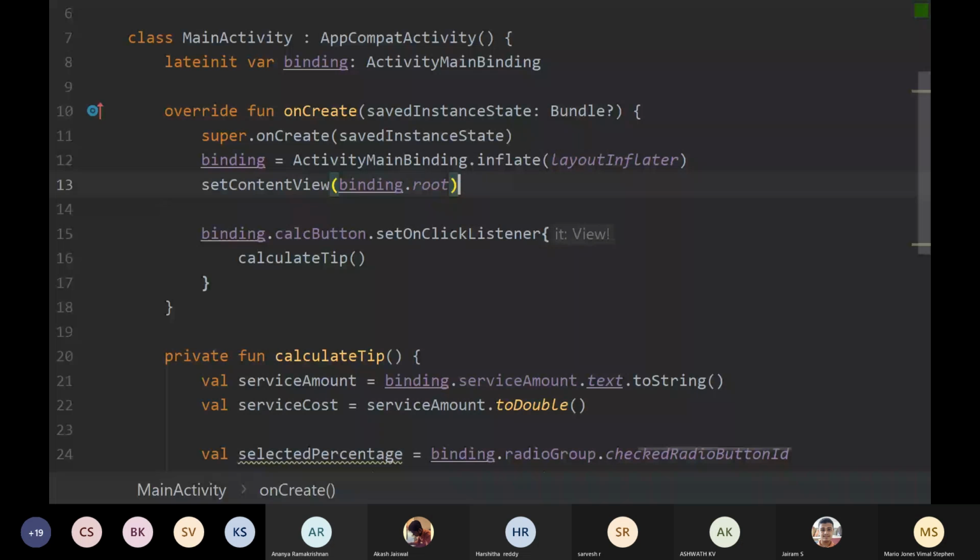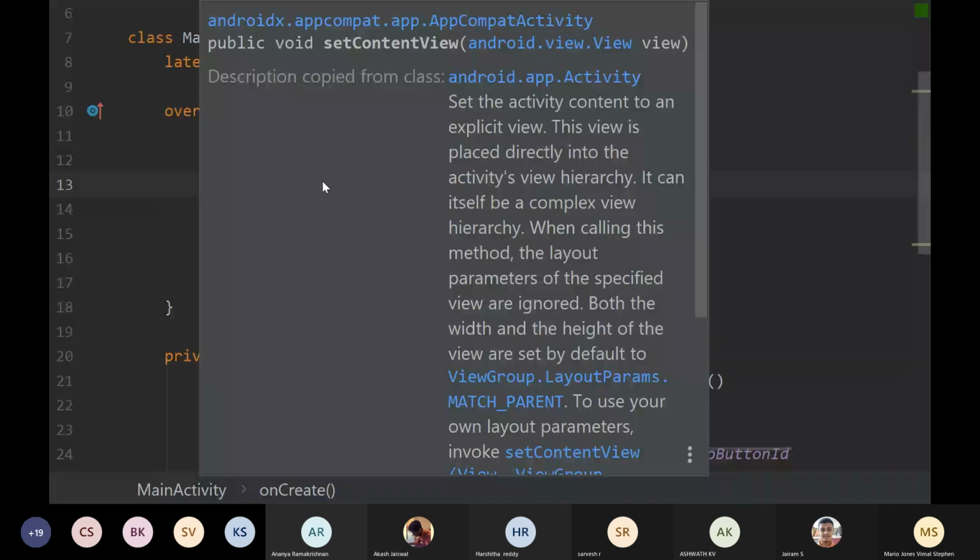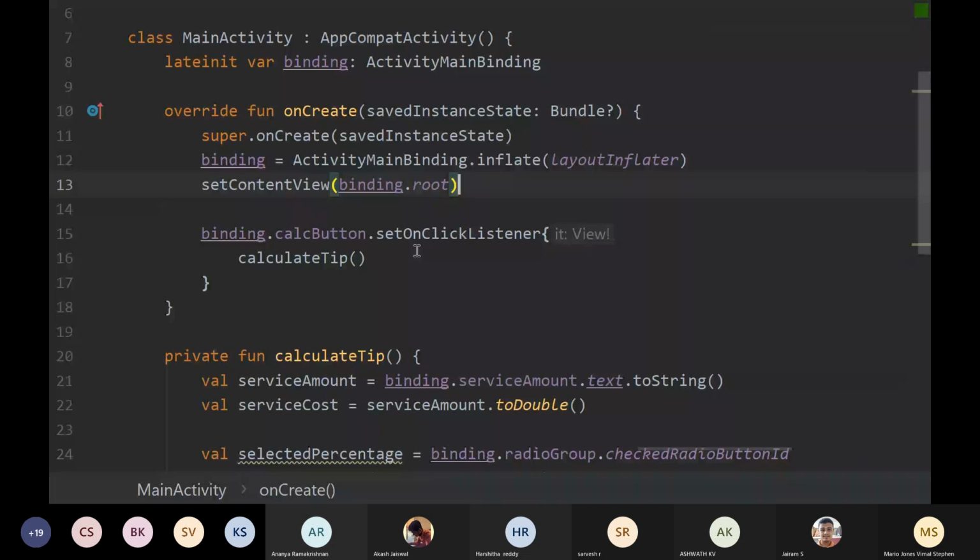So you set the content view as that, and then we set an on click listener on the calc button, and if someone clicks this button, the block of code inside this on click listener will be executed, which is nothing but a call to this calculateTip function.